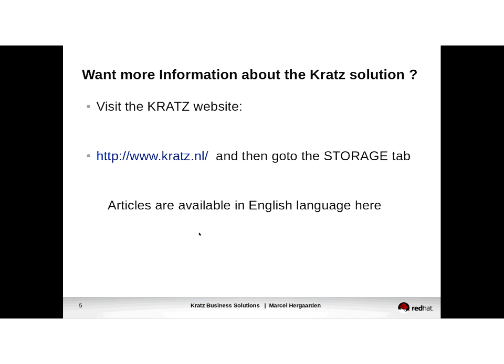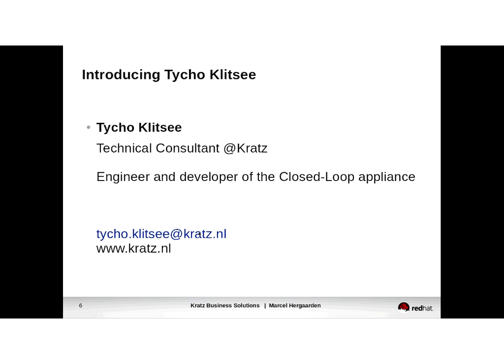If you want to have more information about the solution, then you can always visit the website of Kratz, www.kratz.nl, and you can go to the storage tab there. If you go to the storage tab, there are articles about the solution available in English. The site is also in Dutch, but at the storage tab you can also visit the English items there, which give you some explanation, use cases, and examples of what the product does.